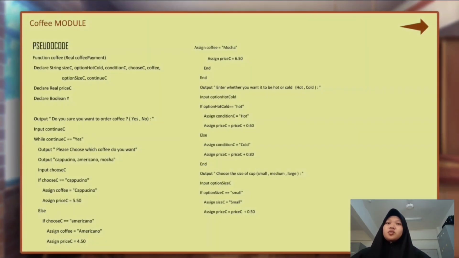Okay, this is the pseudocode for the coffee module. This function has a parameter. The parameter is a variable, coffee payment, that we bring from the main system. Firstly, the system will ask the user whether they are sure that they want to order a coffee. The user has to answer yes or no, and then the answer will be assigned to a variable named continue C.